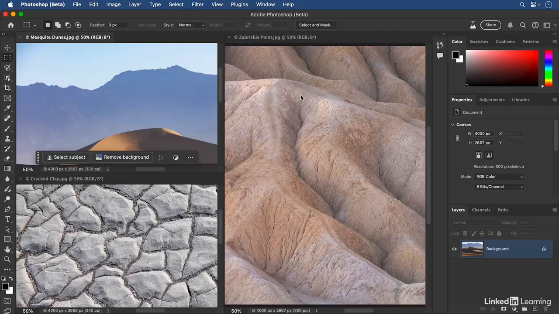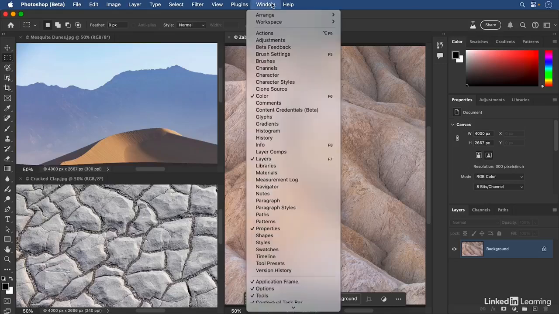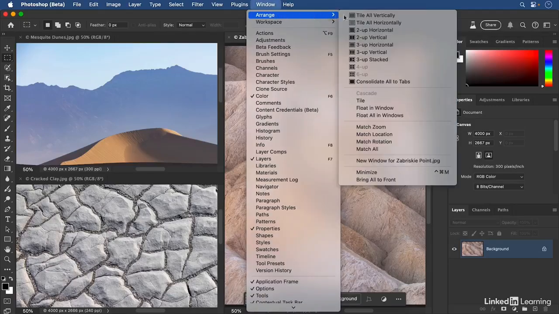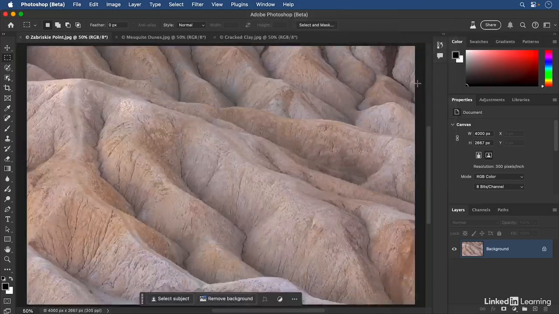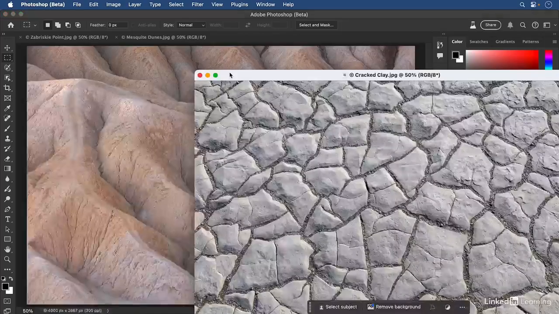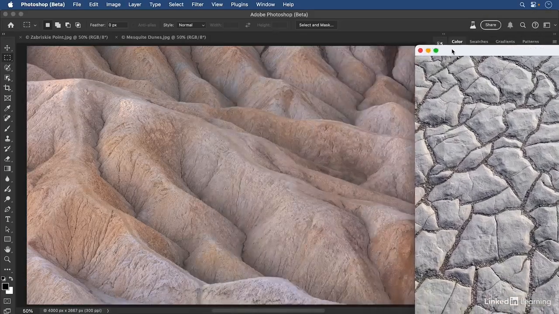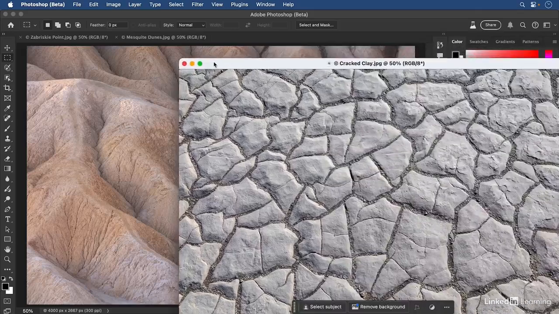Now let's say I select a different image by clicking on it, and I want to return to the tabbed view. I can choose Window, and then Arrange, and then Consolidate all to tabs. If I want to float a window, I can click on the tab, and then I can drag it out. This can be very handy if I want to move this, say, to a secondary monitor.